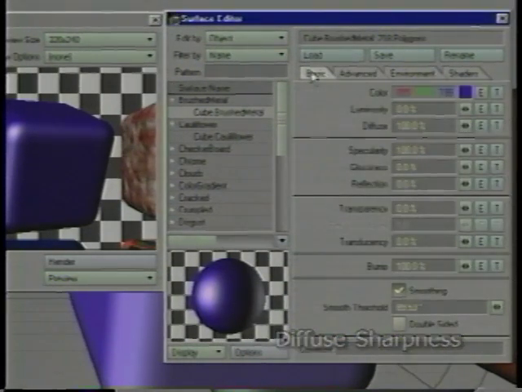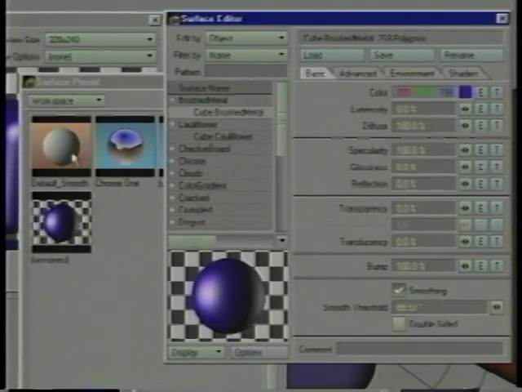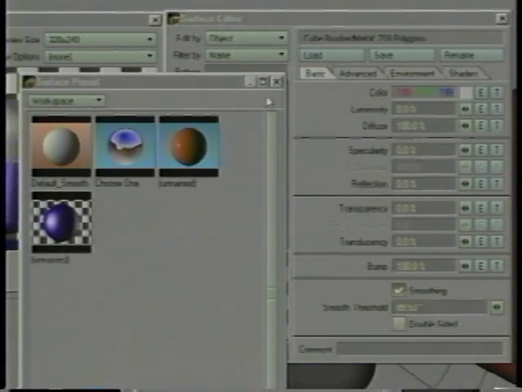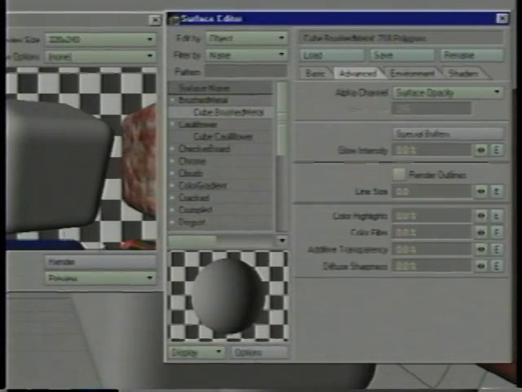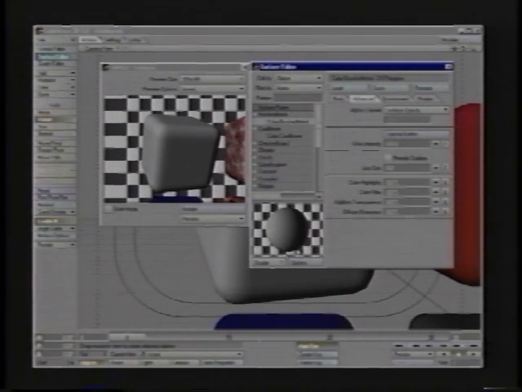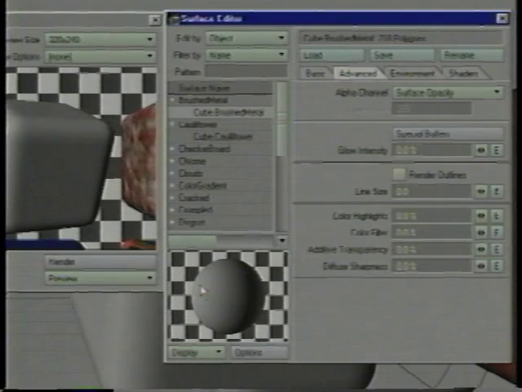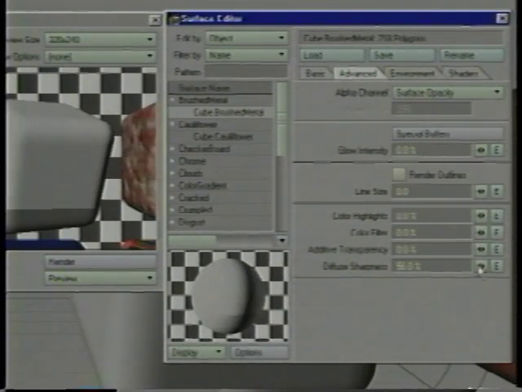So let's go ahead and come back to our surface samples here, and we'll go back to our default white, and back to advanced. And you see there's sort of a falloff here that happens. It's actually easier to see on the sphere. Nice smooth falloff on the diffuse shading. Well, if I crank this up, you see it makes it a tighter falloff.